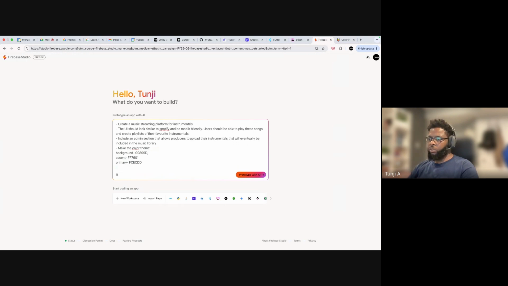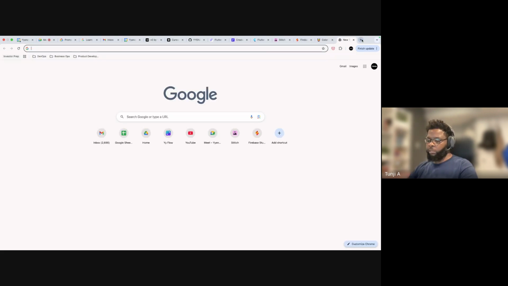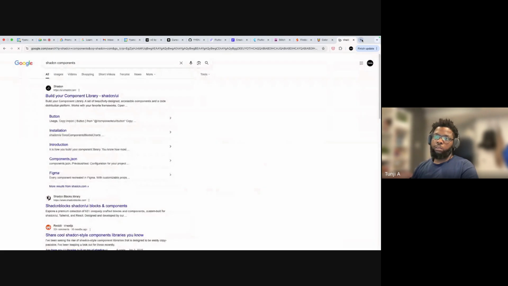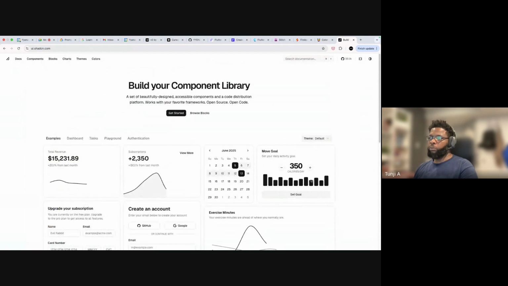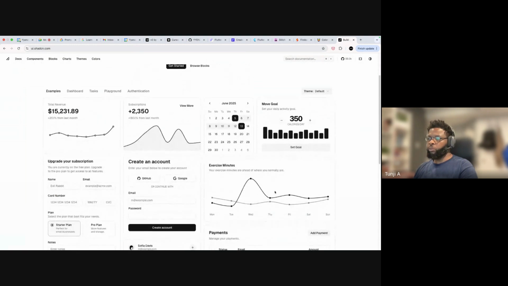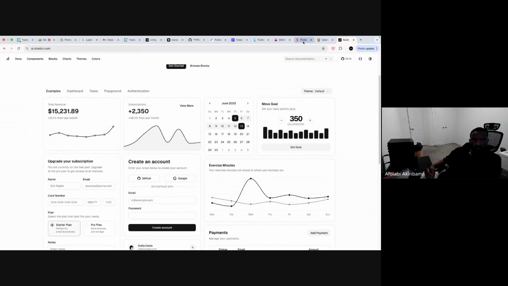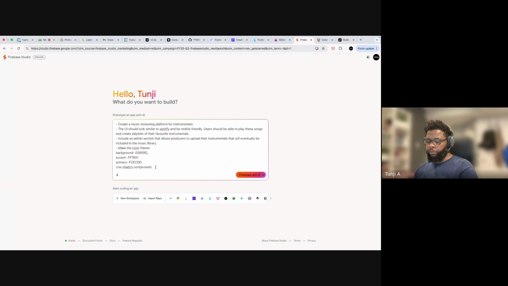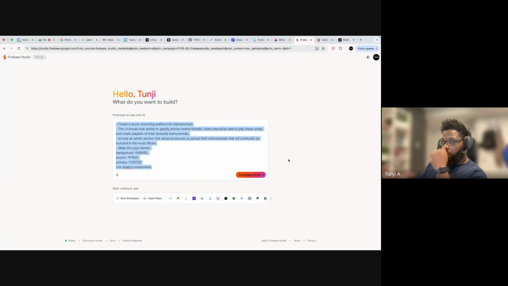And lastly, this one's a bit more technical. Use shadcn components. Shadcn components is basically the component styles that you use, like buttons and widgets and stuff. I want to copy this prompt to your machine. All right, let's see what it builds. Let's go.